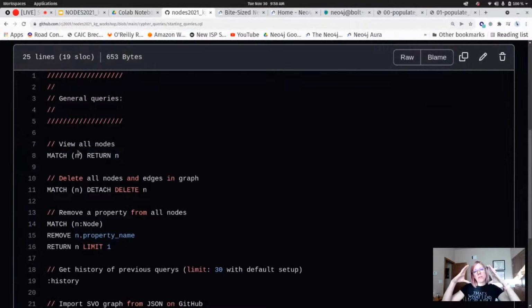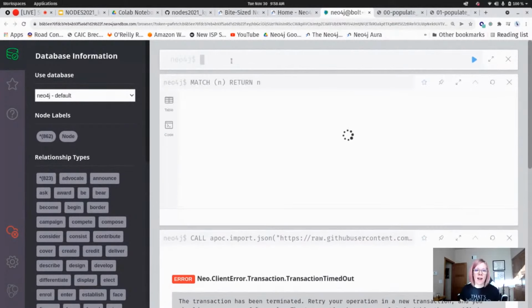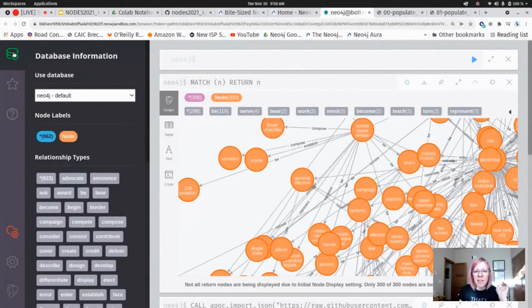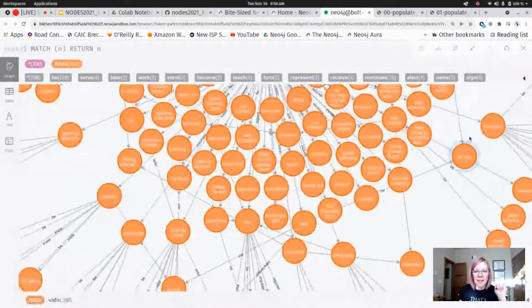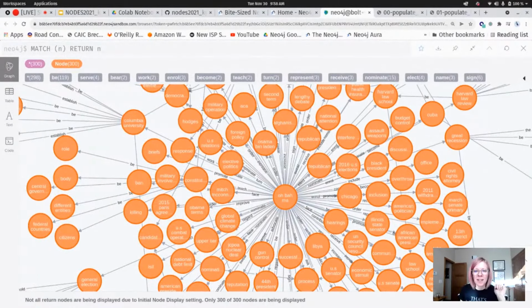Okay, but we use the round parentheses to indicate a node. Square brackets will indicate a relationship, but round indicates a node. So we're going to match all nodes. This is like select star for our SQL friends in the house. Okay, we're just going to run that. And what that's going to give us is this big old graph. I can see that my phonetic spelling of Obama is at the center.